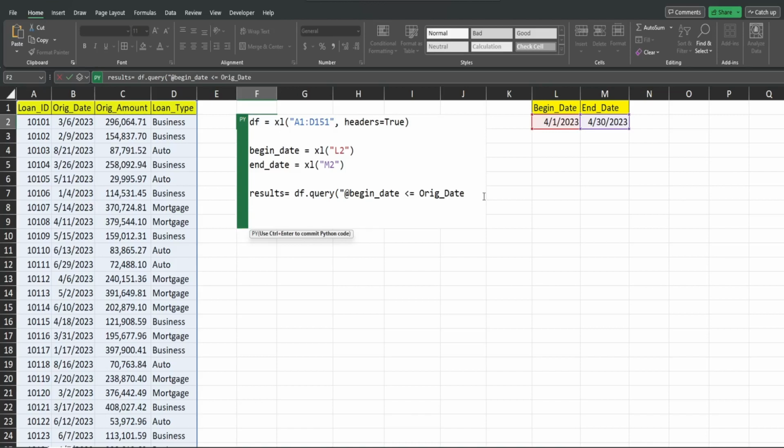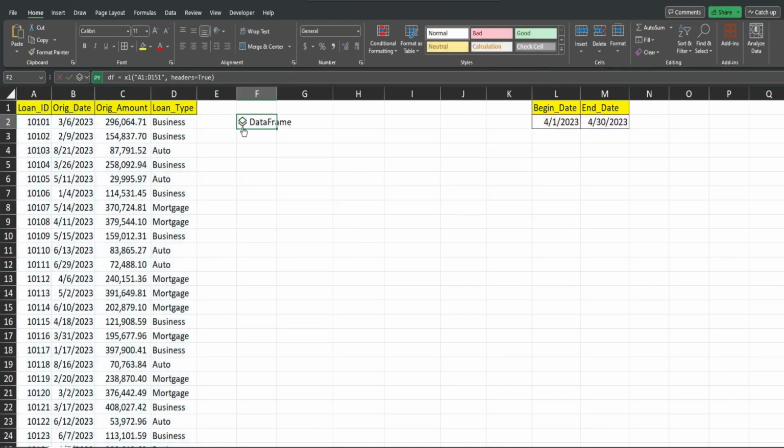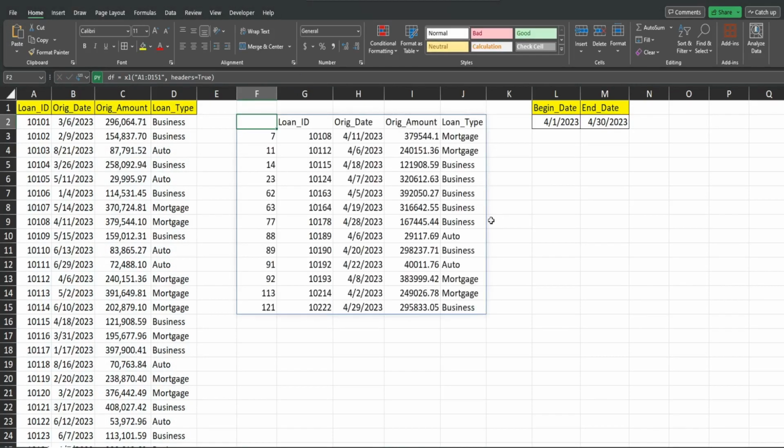And just FYI, you can't have spaces in your column header names. So if you have that, use underscores. Then another less than or equal to sign. And then we're going to reference our end date variable. So that's at end date. Don't forget the closing double quote and parentheses. So for now, I'm going to hit Control Enter. That's going to create a data frame. So I'm going to come back up here and click Excel values, and that shows results for everything that falls into this date range here.